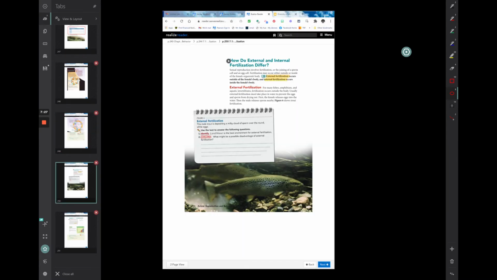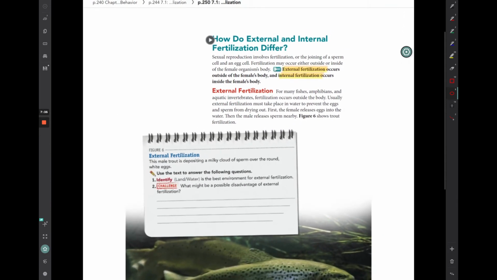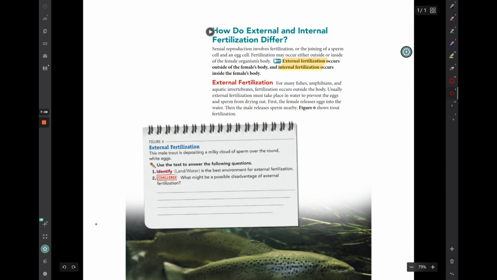All right, so when it comes to sexual reproduction, fertilization can happen a couple different ways. You can have external fertilization or internal fertilization. In external fertilization, it's exactly what it says. It occurs outside of the female's body. Internal fertilization occurs inside the female body.